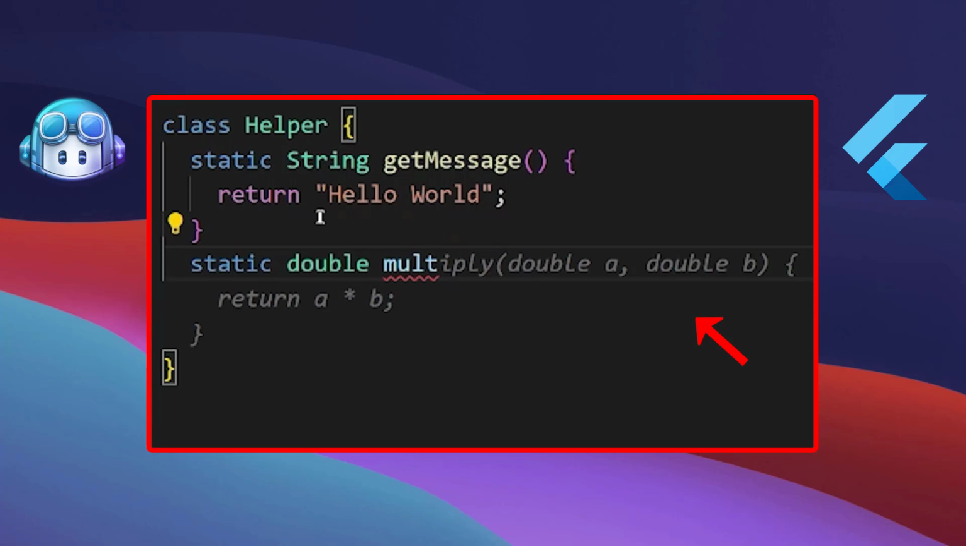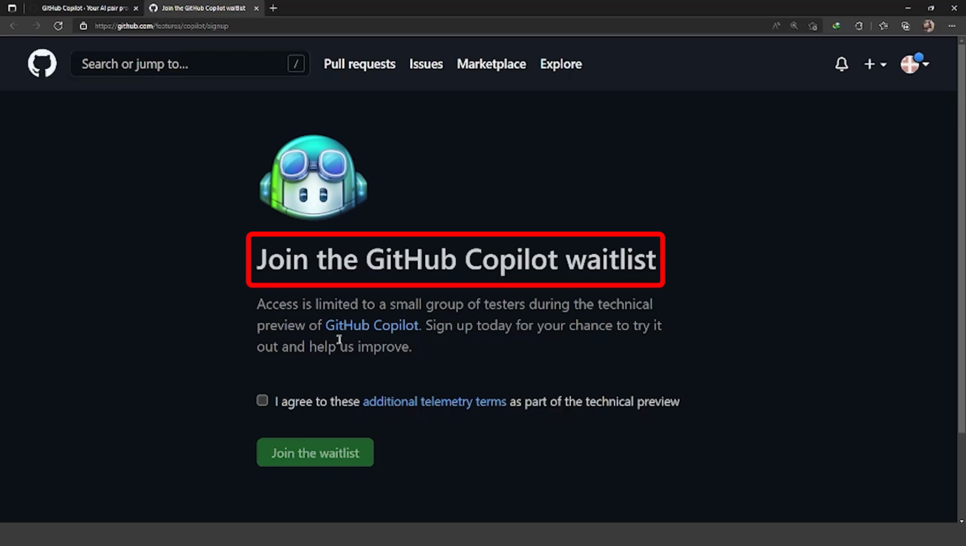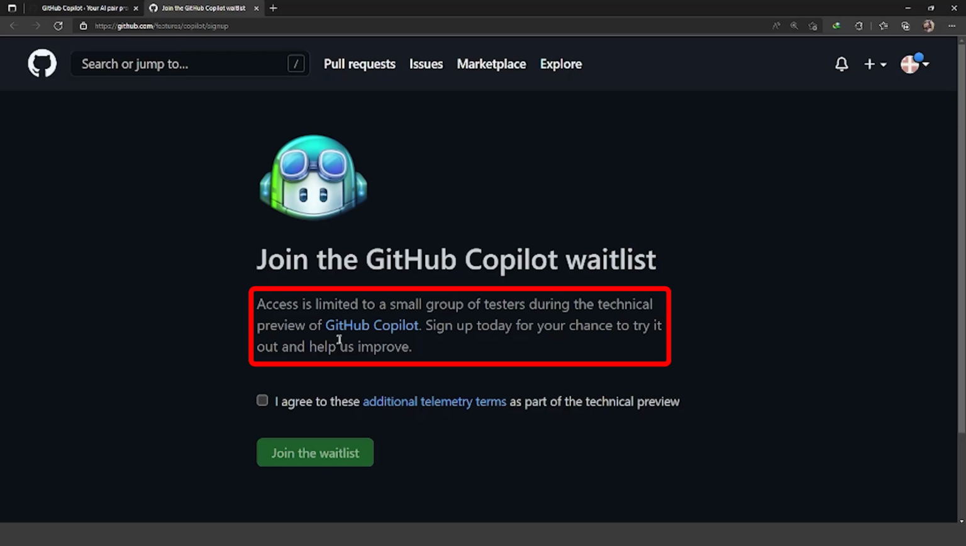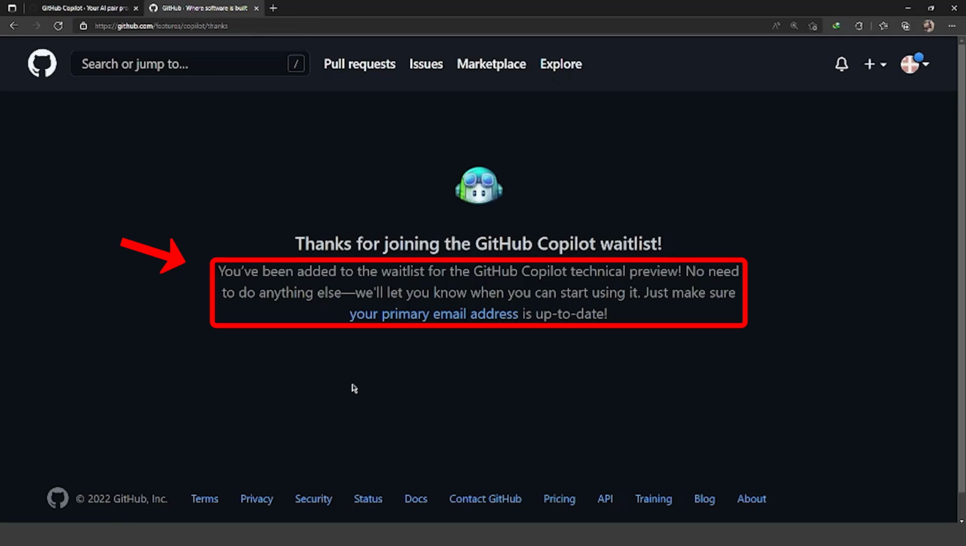GitHub Copilot is an AI tool that provides you code suggestions based on comments and the context of the file you are editing. To use GitHub Copilot, first we need to sign up and join the GitHub Copilot waitlist, as it is in preview mode and access is limited to a small number of testers. Therefore, we will join the waitlist. Now we need to wait to receive an email from GitHub Copilot and let us start using it.